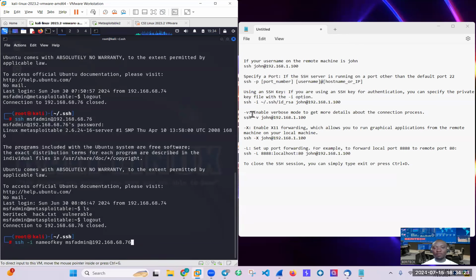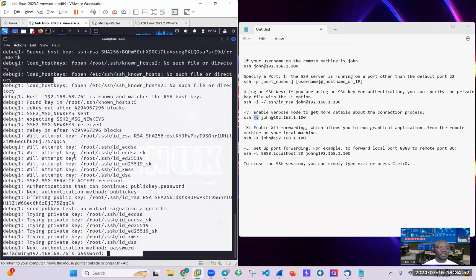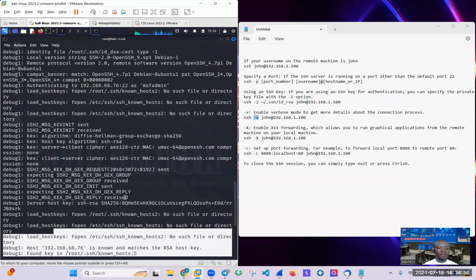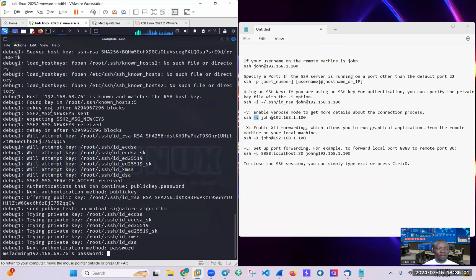Then another way here would be, you can enable verbose mode to get more details about the connection process. So sometimes you might want to get just more information about it. You can use a -v like this. So if I do, let me use this right here, and then with the -v, ssh -v msfadmin, hit enter. Now, as you can see, you're getting a lot more information prior to getting a request for your password. If you wanted to, you could use that option. And obviously, the last line here is requesting a password.